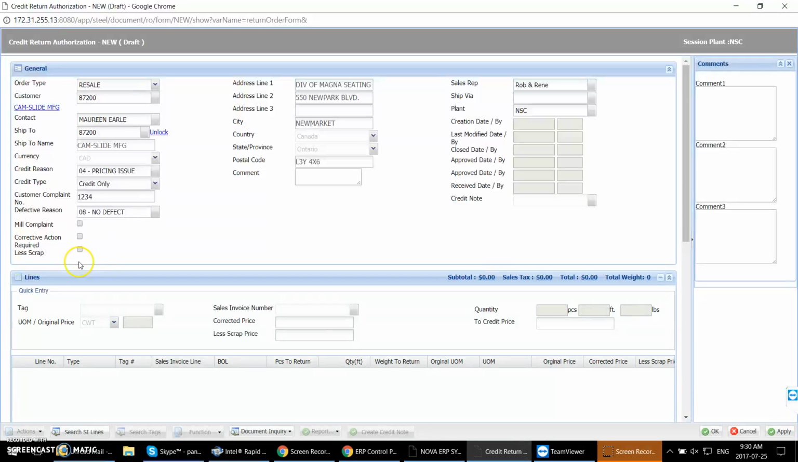Now there's a few options here. Mail complaint. Now this is going to be part of phase 2. Right now it's just a checkbox. It doesn't do anything. So this one's a credit authorization. The next one's going to be when we actually have mail complaints. So I'm not going to go into detail about that, but that's just there for the next phase.